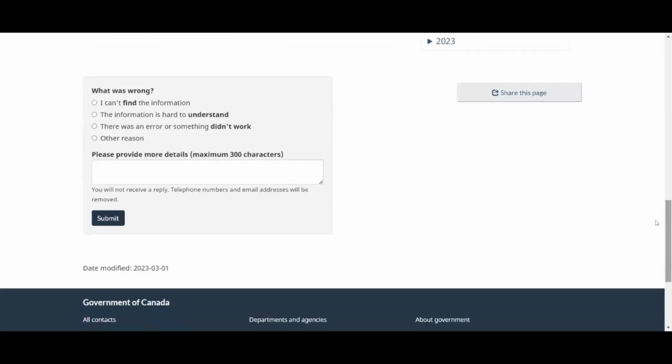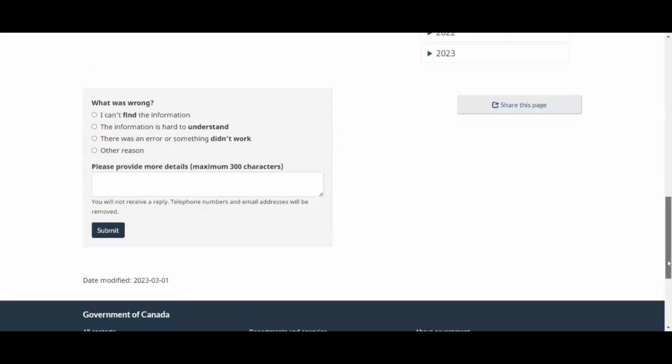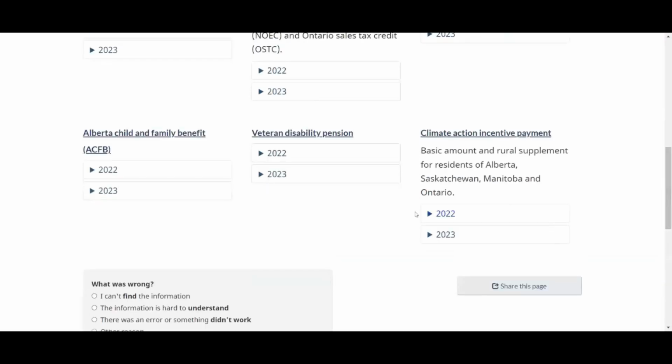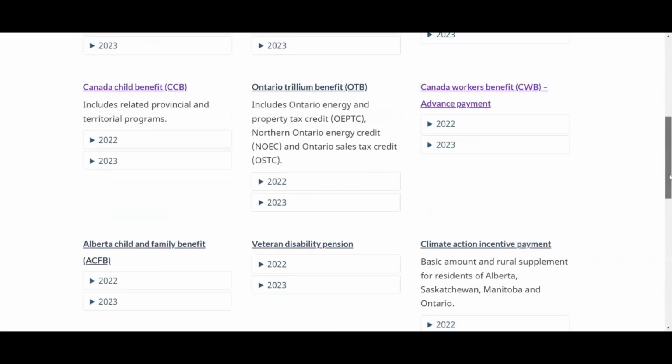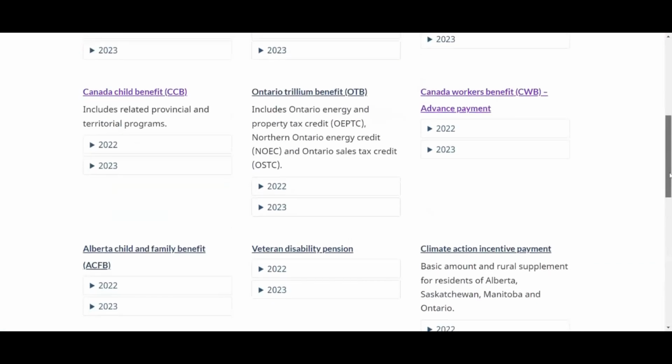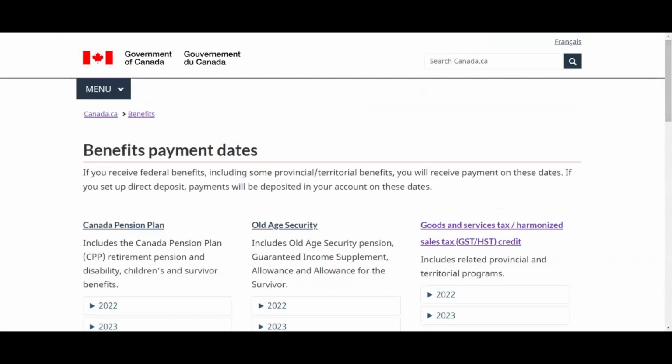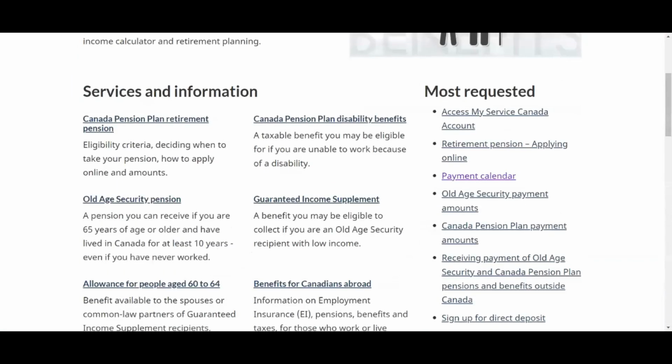And so again, I mentioned that date modified on the page, and that this was last modified on March the 1st of 2023, because we already knew from all of the different departments that are paying out these different pensions what the payment dates would be for this calendar year. So I'm just going to take you back here. I'm going to go all the way back, I believe.